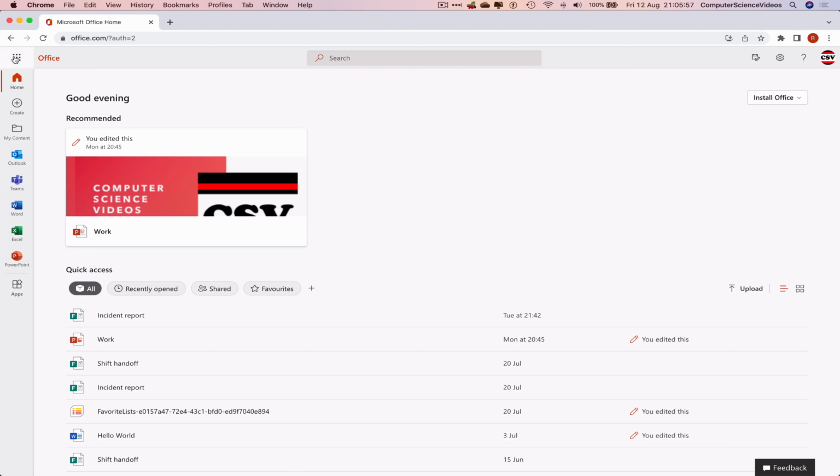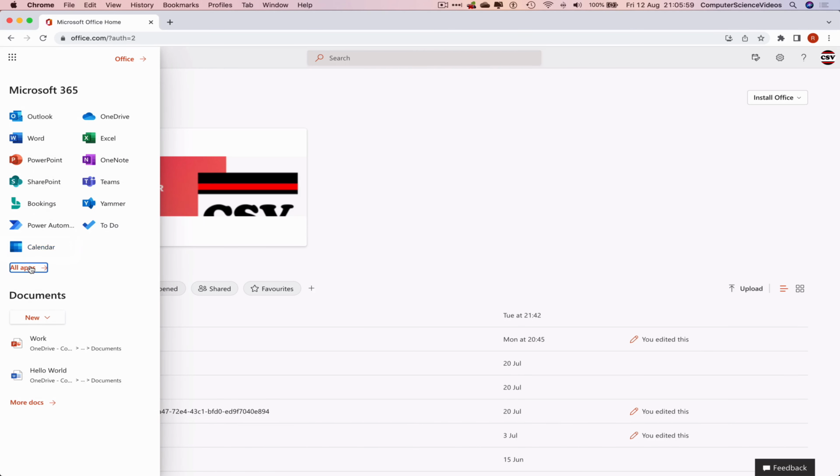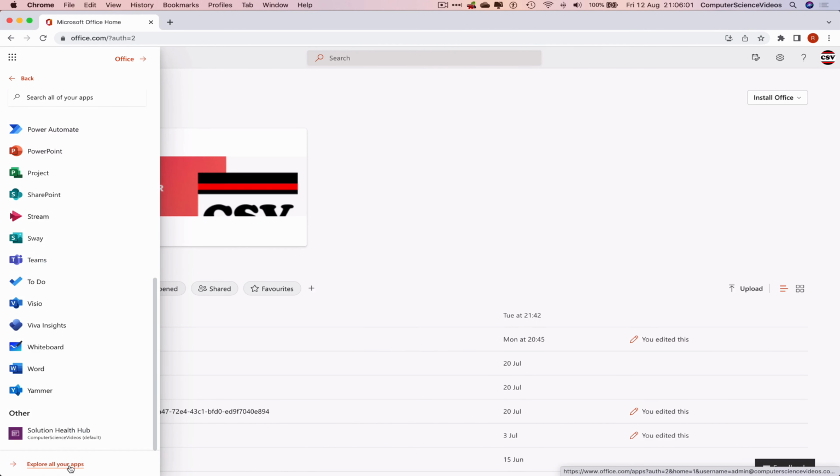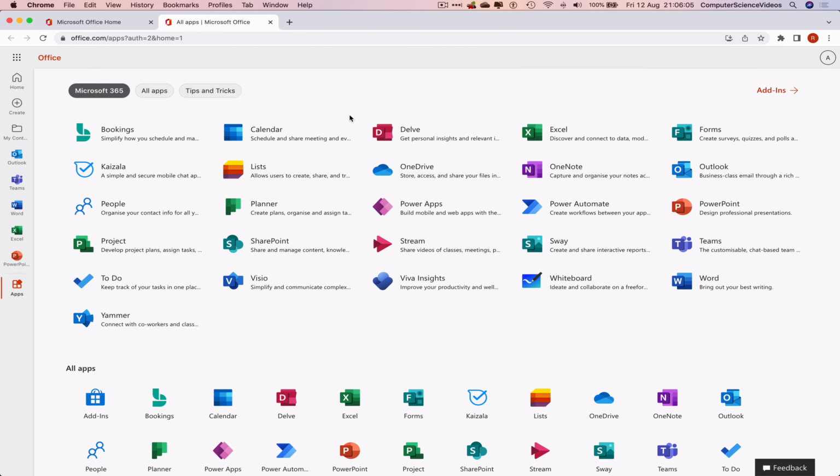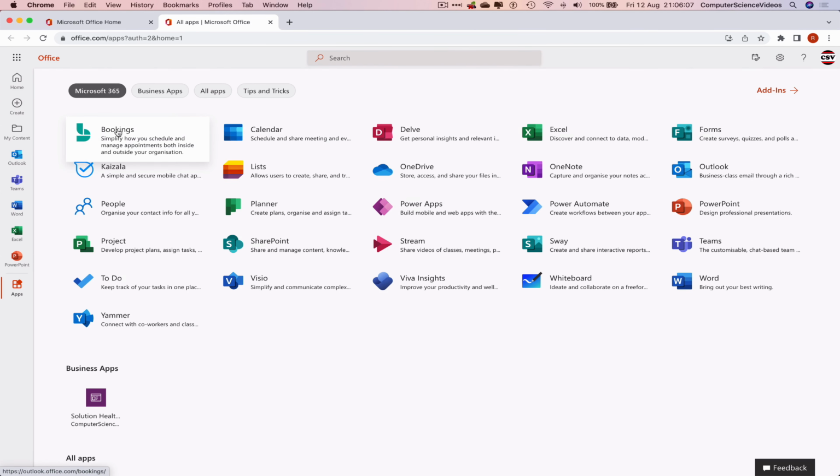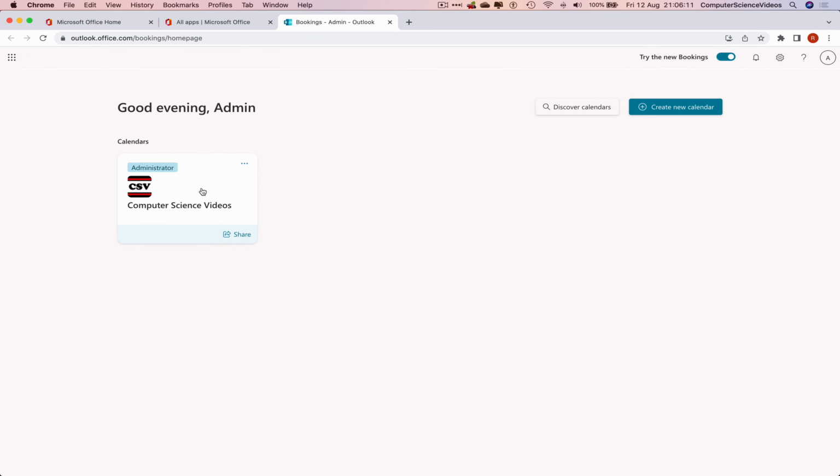Now go to the left-hand side navigation menu, click on all applications. Scroll to the bottom of the screen, explore all your applications. Go to the first application, Bookings. And now click on the calendars, which we have already created.